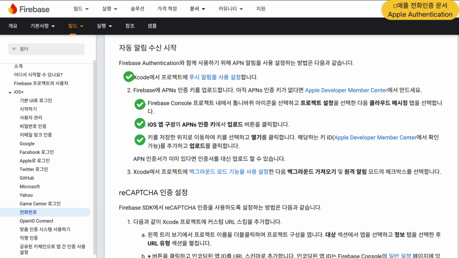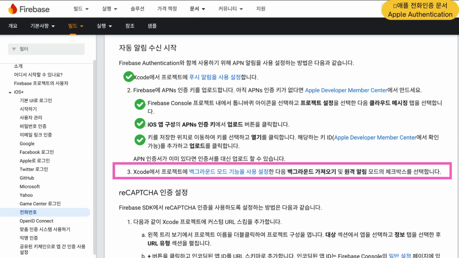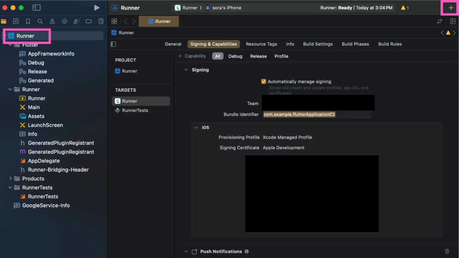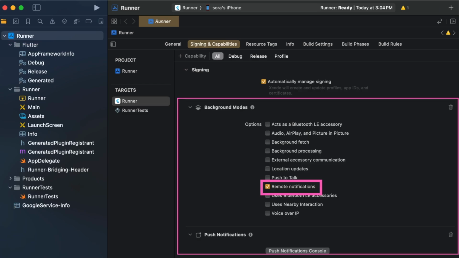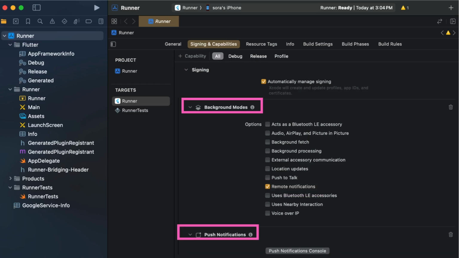Final Apple configuration. Now that we've completed the Apple setup, we need to configure background modes and push notifications in Xcode. In Xcode, open your project, go to the runner target, and click the plus button in the background mode section. Double-click it to add background modes and select Push Notifications. Once that's done, we can proceed to the simulator setup.